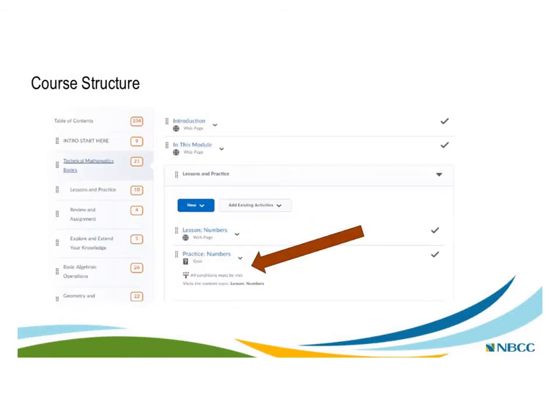Okay, as I had mentioned before, the course structure. It's very important to remember that you can't get to a practice exercise unless you have completed your lesson first. So if you don't see any practice exercises, they will not appear until you complete your lesson.